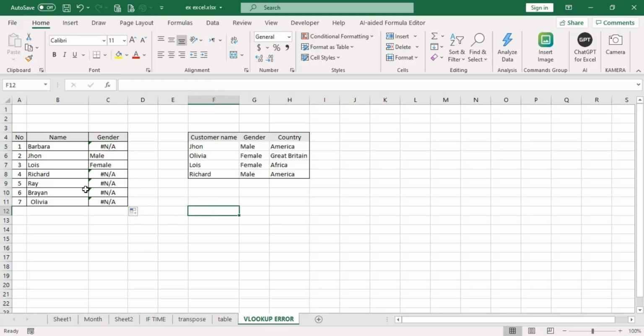Well, look at the weirdness that happened. Here, the formula we use is correct. Yes, we use F4. Already a correct formula. But there's something strange here. That is Richard. Richard is here, but there is an error here. Then Olivia is also here, but here there's an error. The cause is excess space. Richard has excess space in front of the word, while Olivia has it behind the word.